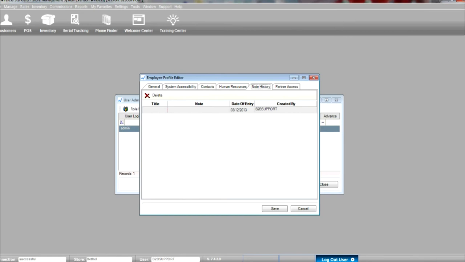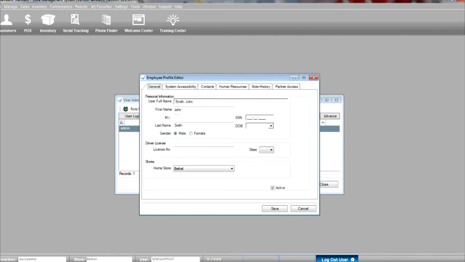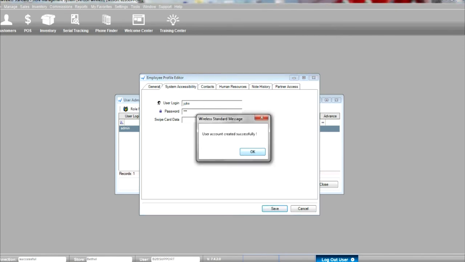The Note History tab allows the administrator to post or maintain comments on the selected user, so we can create any additional notes. And the Partner Access tab is used with various integrations that we have with Wireless Standard, for example, Verizon Celluphone integration or T-Mobile integrations. As mentioned before, the only required tabs to fill in are General and System Accessibility, so we provided information on those two, so let's click Save. And user account created successfully.